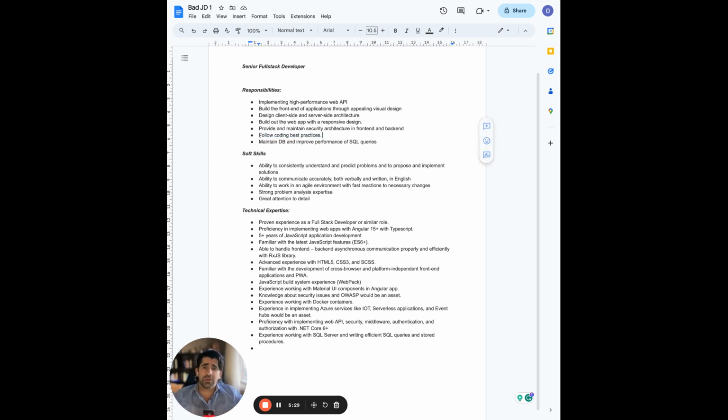Let's remove this. Not from the responsibility point of view. If you're a good developer, you're going to follow best practices, but best practices are not at the developer level, they're at the organizational level. Are you saying the developer will be able to follow the coding best practices of your organization? I hope so. It's kind of their job.